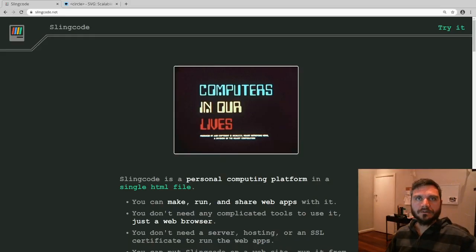Today I'm going to show you how to live code an SVG in the browser using Slingcode. We're going to do this without any frameworks. We're just going to do it in pure HTML and JavaScript and CSS. And this is a nice quick way of doing some motion graphics in the browser.